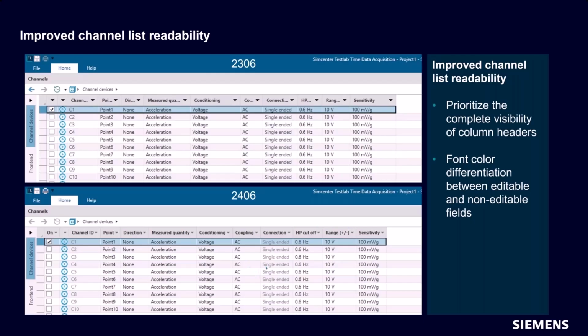Also, the font color differentiates between what's editable and non-editable. So it's grayed out here. This is a non-editable field, the connection. Clearly you can see that our goal is to try to make your experience easier.